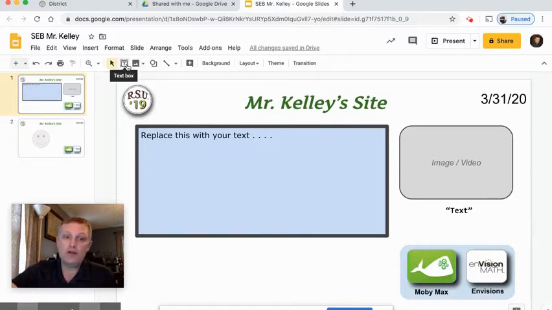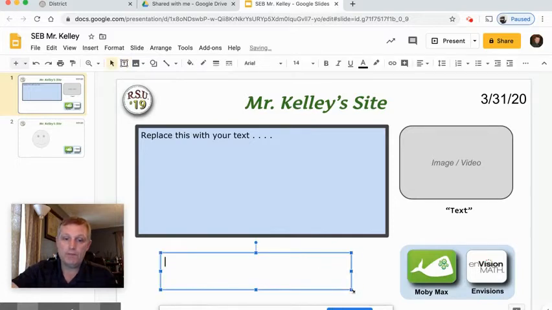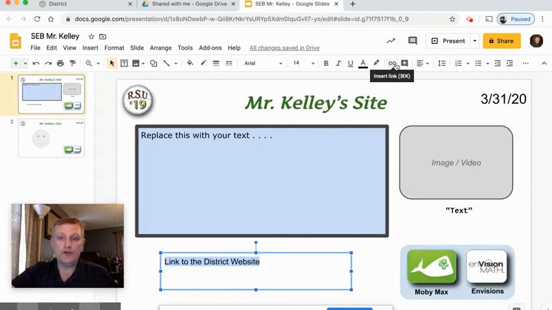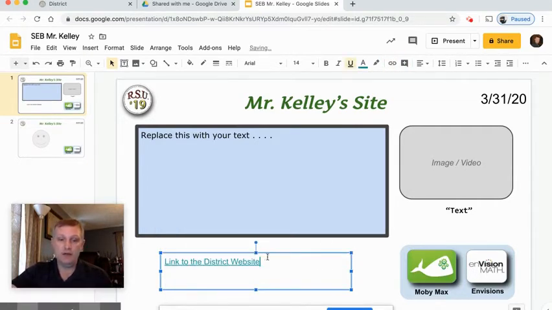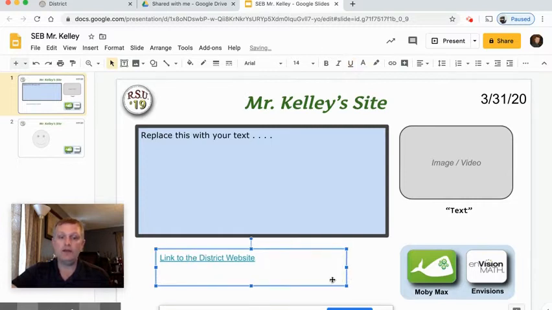Step number one, I'm going to click on that T with a box around it like this, and I can highlight it like this, and I can say link to the district website. So if I highlight the text now and click this little link up in the upper right hand corner here, it looks like a little chain link, now I can paste that address in there. And now you'll notice it turns a little bit weird light blue here because I've already been to that site before. First time will be a darker blue. So that text right there, I can leave it. It's a clickable link for parents.